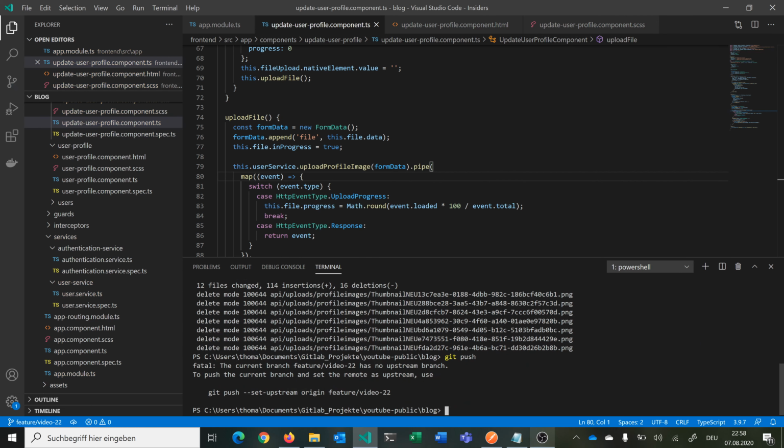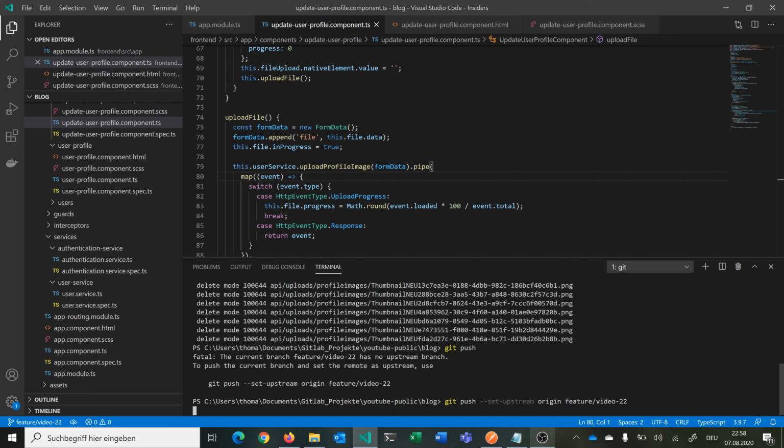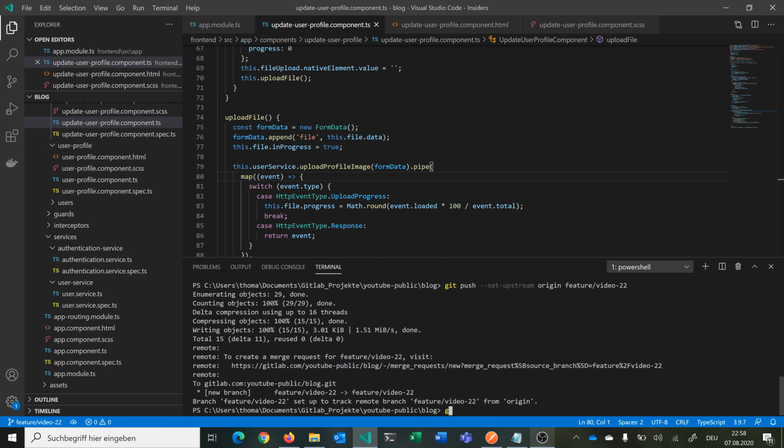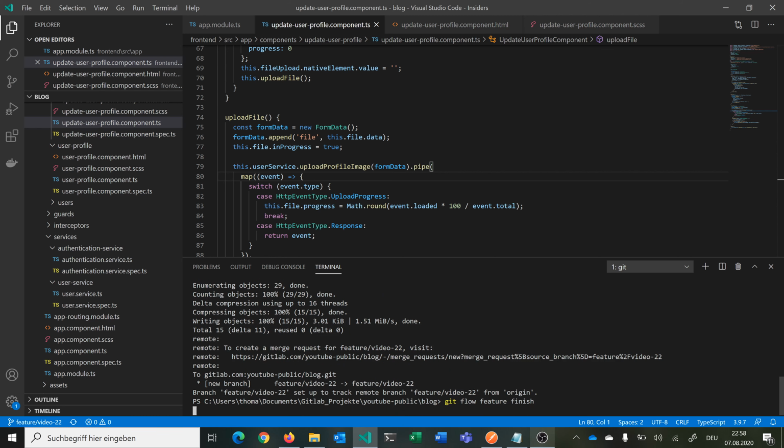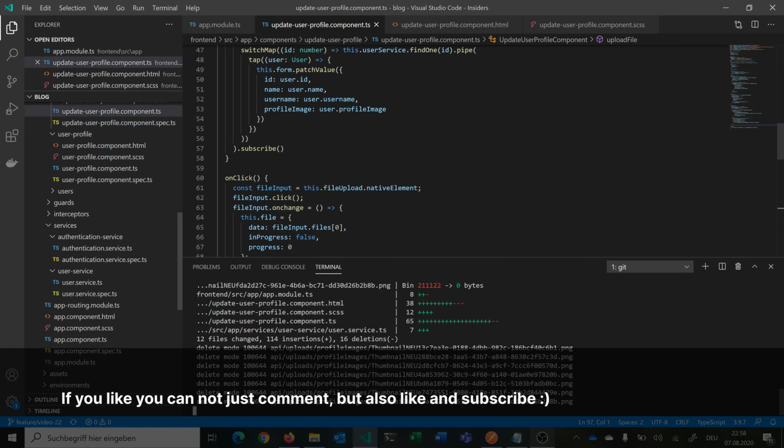And let's push it to our remote repository. Set our upstream branch. And now I could just say git-flow feature finish, and this will merge it back into our develop branch. And then I can also say git push, and then we push our develop branch to our remote repository, so the changes are now online.